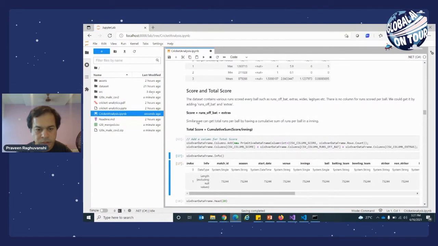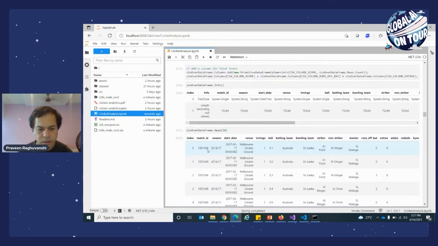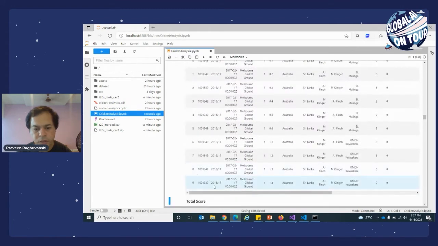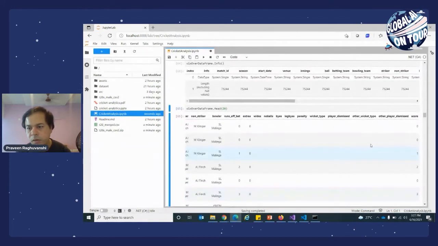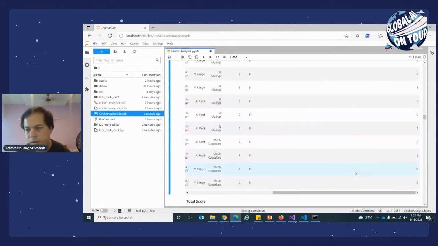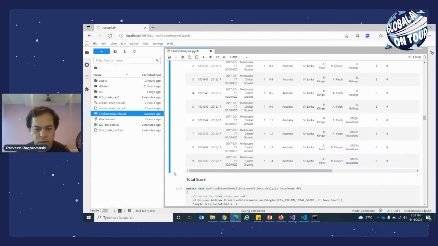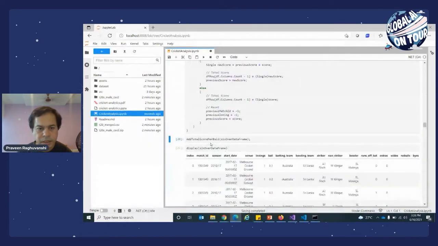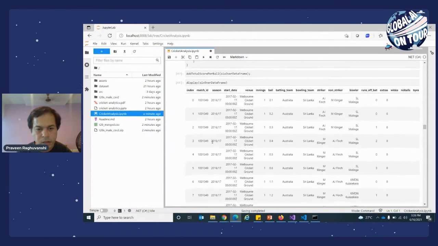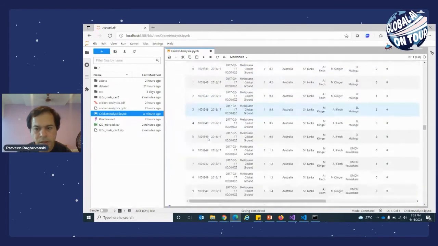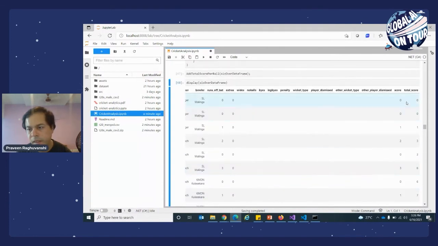Now we are calculating the score based on the runs off the bat and extras, and we are calculating the total score as well. So if you see here, the score column got added. For getting the total score, I did some transformations on the data frame. Now if you look, yes, I got the total score.